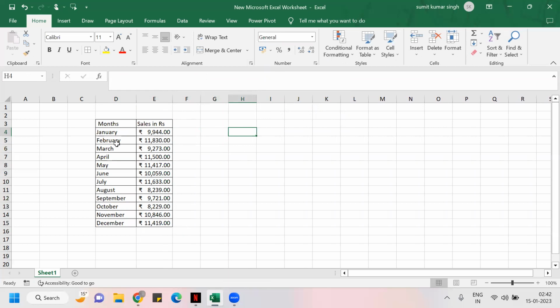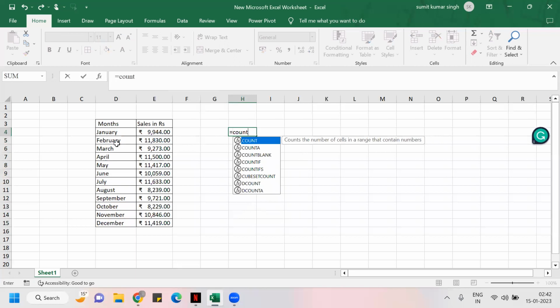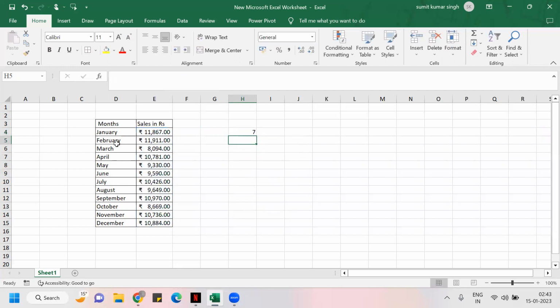If you want to count those sales figures which are more than 10,000, I can use COUNTIF. Select the range, comma, and under double quotes, greater than 10,000. If I just do this, I get seven figures. So seven figures are greater than 10,000.